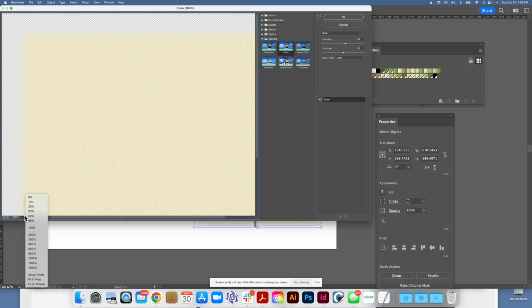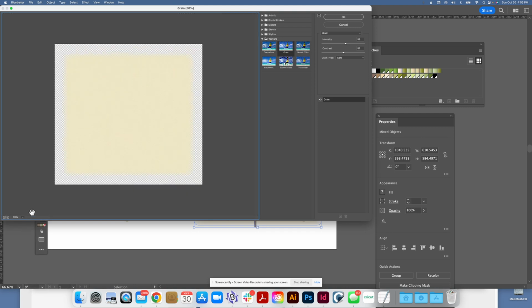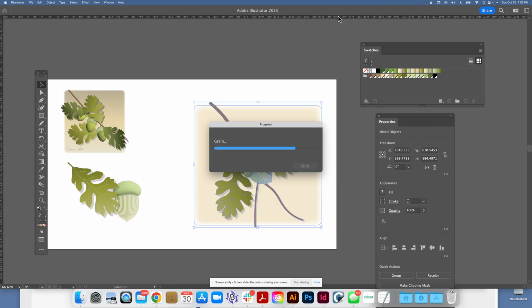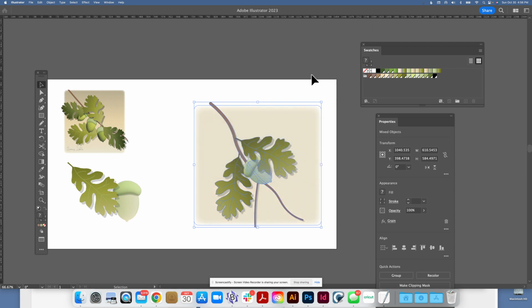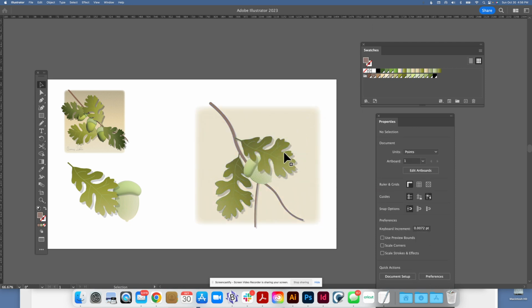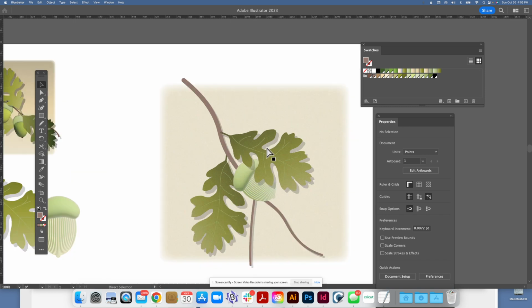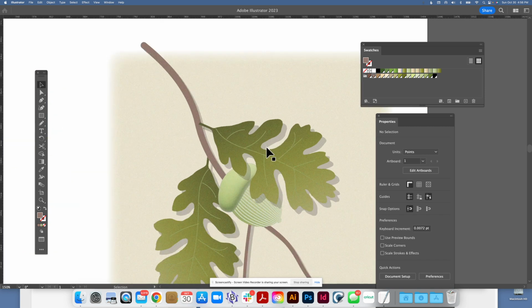So you can go with a preset, just go down to like 50%. And it's actually just showing that background. That's okay. So it added that texture over everything, but in the preview it only showed me that butterscotch color. But you can see it applied it to everything there.